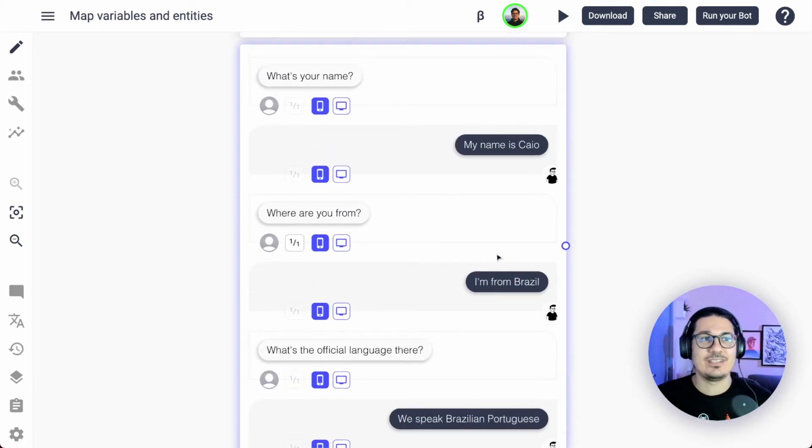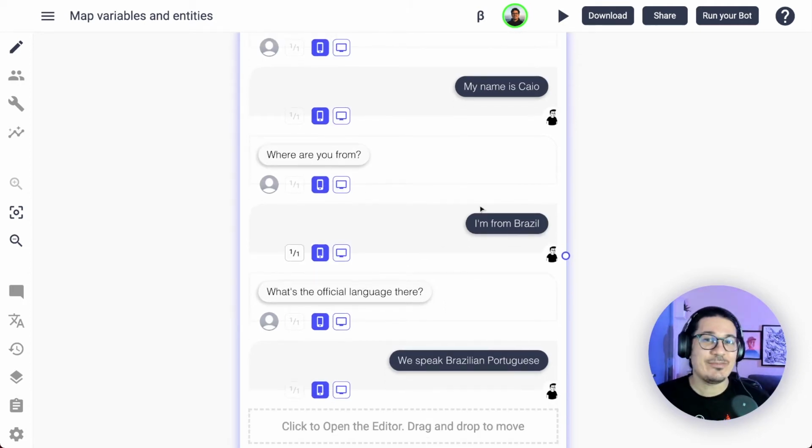For example, if I was in the USA, my name would be Kyle with a K and Y. I can say I'm from United States, and also there we can say that we speak American English or USA English or something like that. So this information, Kyle, Brazil, Brazilian Portuguese, is dynamic because, as I said, depending on the user, this information might change. So my design can adapt to that scenario as well.